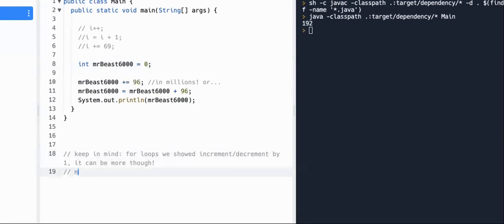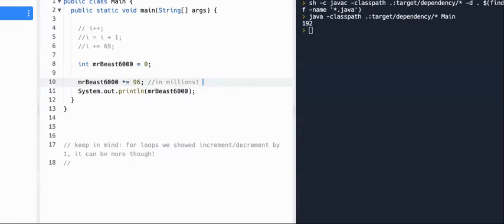But let's say his subscriber count increased heavily, by a factor of 96. In that case, in the first line you say times equals, which is essentially saying MrBeast6000 = MrBeast6000 * 96, which is basically increasing that variable by a factor of 96. But now let's run it and see what the result is going to be. So somehow it's printing out 0. Now, when you multiply a number by 0, it's always going to be 0, right?